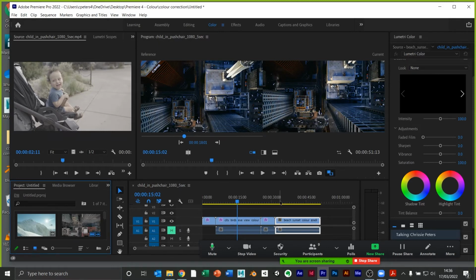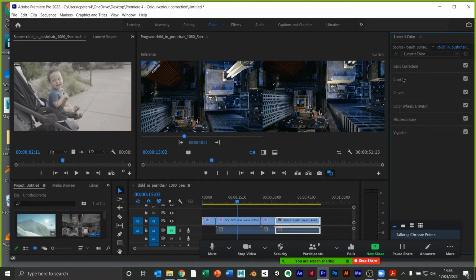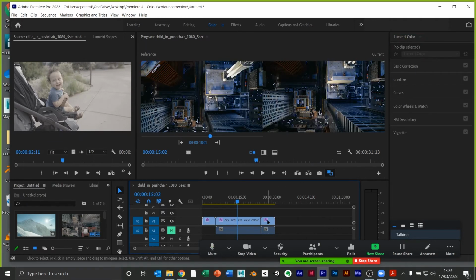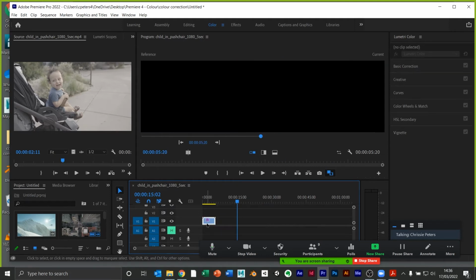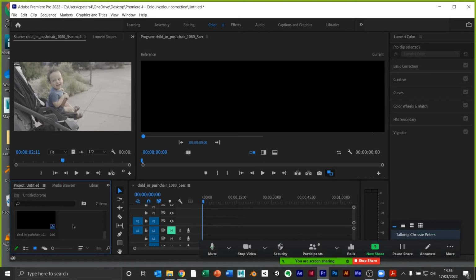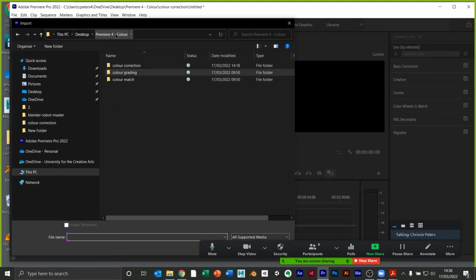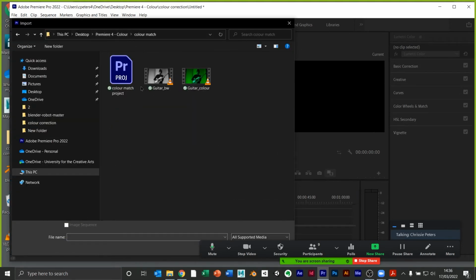I want to show you another way of doing it, and I'm going to show you an example first, a really obvious example, so that you can see what I mean. So I'm going to go back into the folders, and I'm just looking in colour match. There's two clips in there, a black and white guitar and a colour guitar.